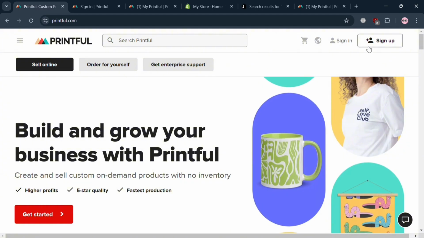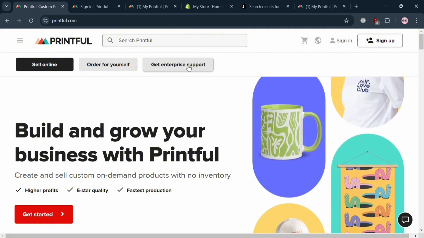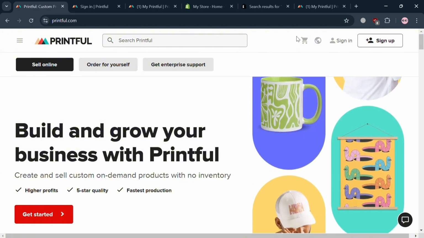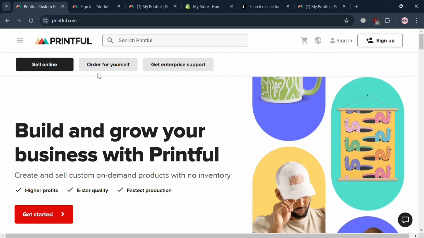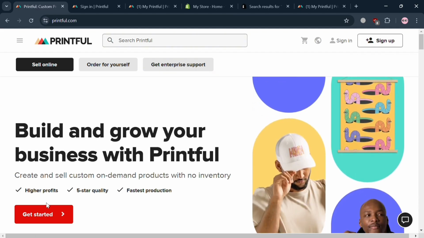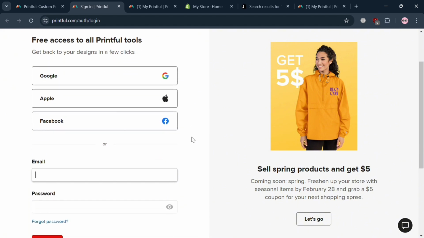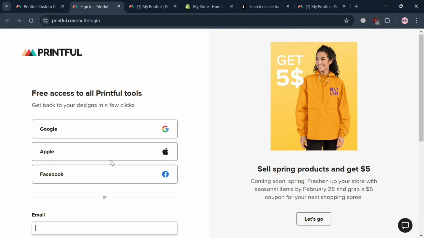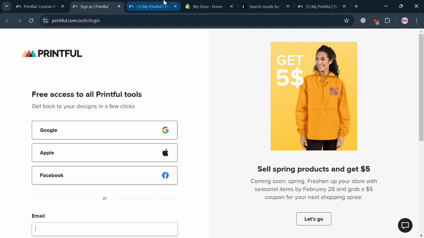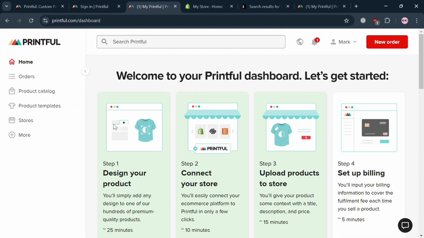Now to create an account, just click the link in the description, or you could also click the Get Started button below here. Upon clicking on it, you'll automatically be directed to this page where you can start signing in to your account, such as with your Google, Apple ID, or even your Facebook account, or email address. After signing in, you'll be directed to this Printful overview or dashboard.